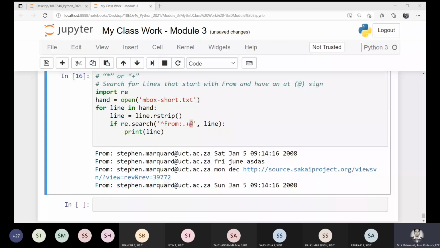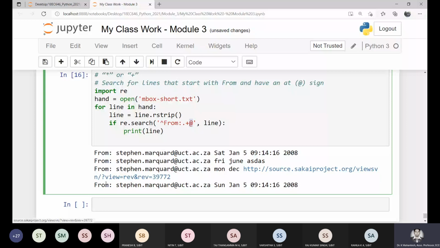Suppose I want to extract the data. It is always useful to extract the data. It is not only about find. Suppose I got this line which starts with from, and dot plus means one or more characters, then at. So it has got an at inside it. Suppose I want to extract only this part of the line. You need to create a regular expression in such a way that it will target this particular pattern and it will be extracted out from the line. So how to do it?